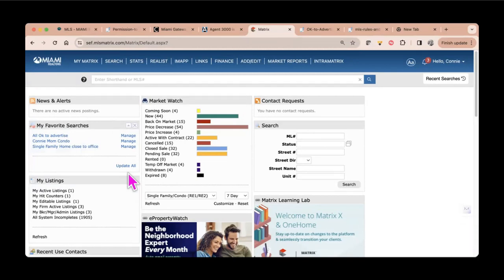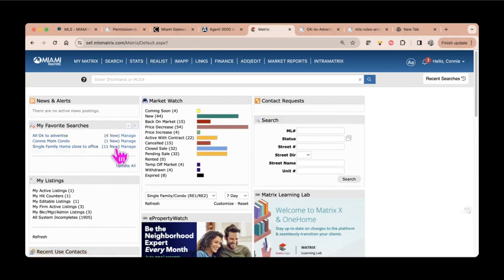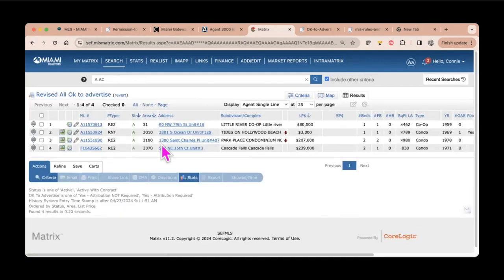Now, what's so cool about the favorite search? Once you add it in and this widget does appear, do you see this update all button? If you click in it, it will then tell you the new items since the last time that you searched. So you see how I have an okay to advertise here? I have 4 new ones. So if I didn't want to select from the ones prior, or I'm going to use these on a weekly basis, and I just wanted to see what was new, I could just click here and see the new items that are available.